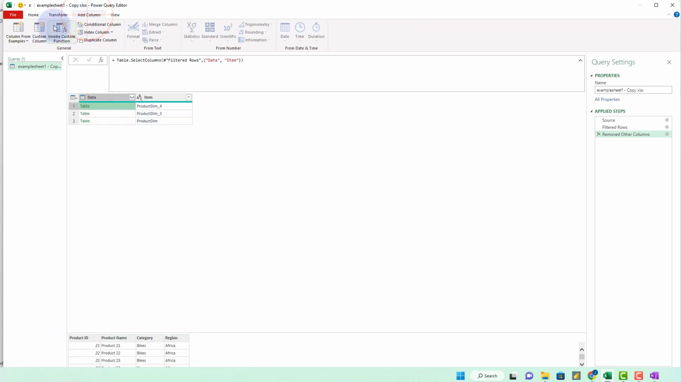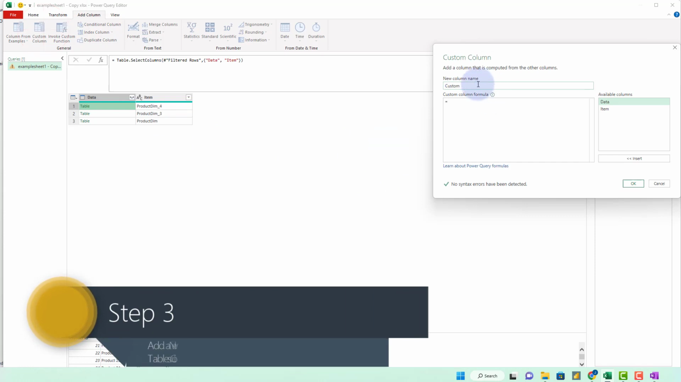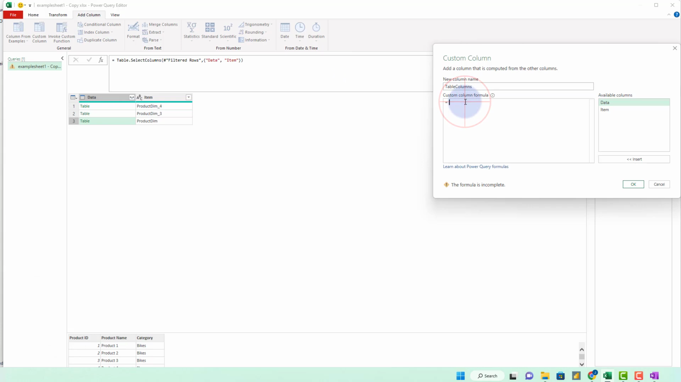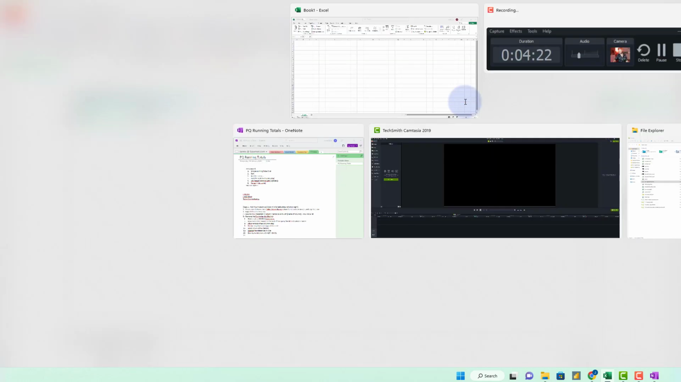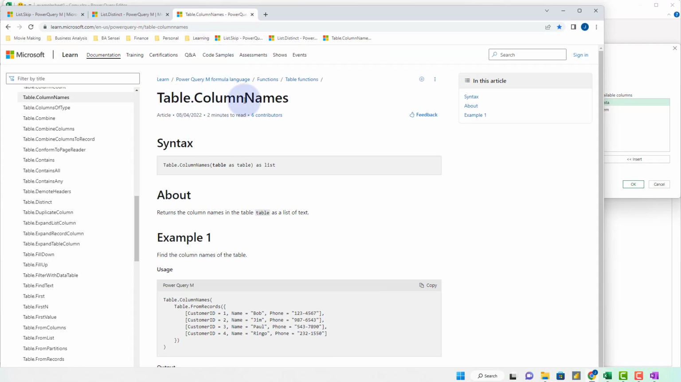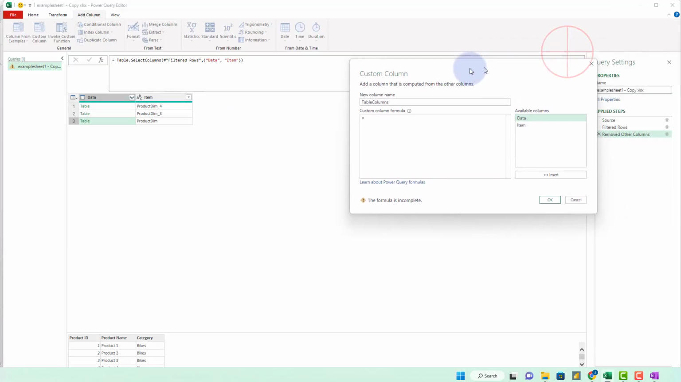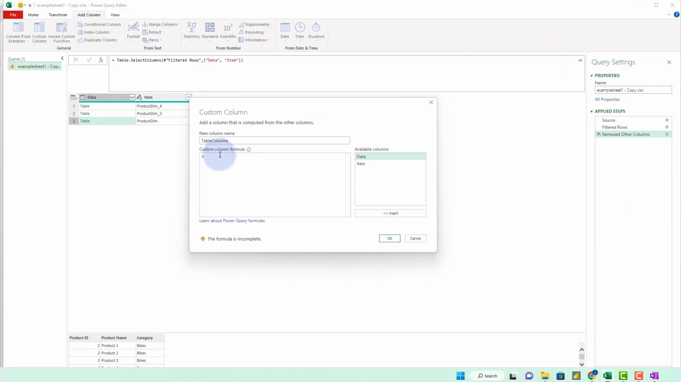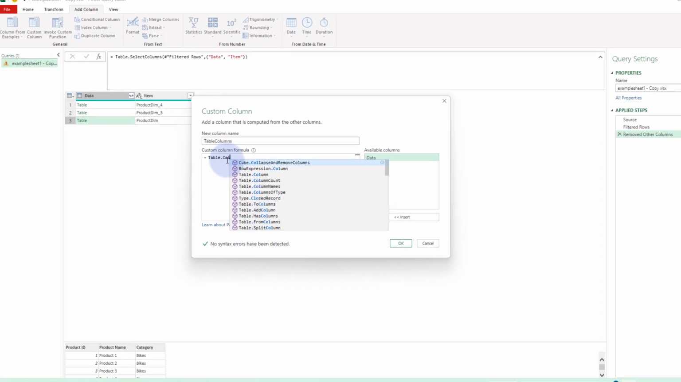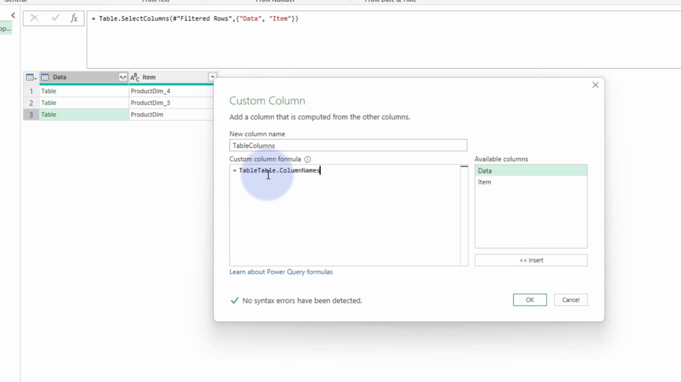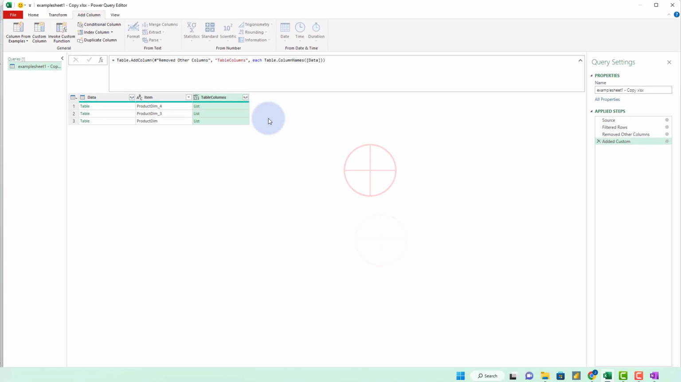So what I'm going to do is add a new column, a custom column. Let's call this table columns, and we're going to use the table function. I'm just going to quickly show you. We're going to use this function, table.columnNames. I'm going to feed it the data object. Okay, cool. Excellent.